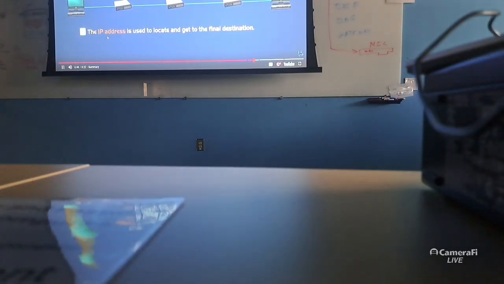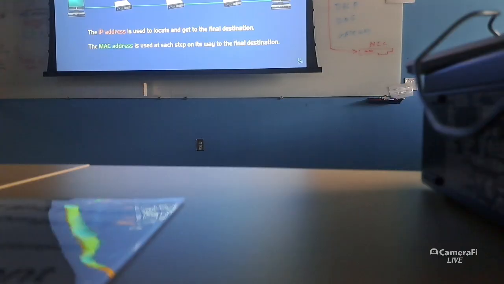Each step. So to summarize, the IP address is used to locate and get to the final destination, but the MAC address is used at each step on its way to the final destination. Now, if you want to find out the MAC address of a computer, this is how you do it.